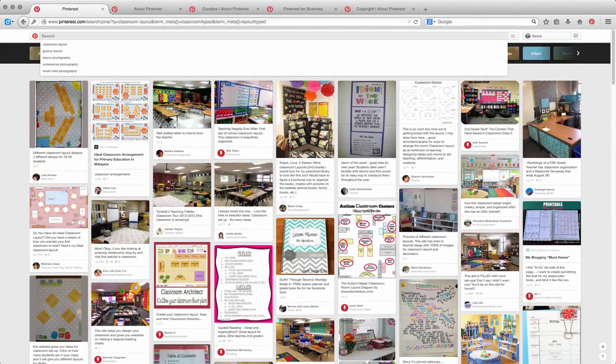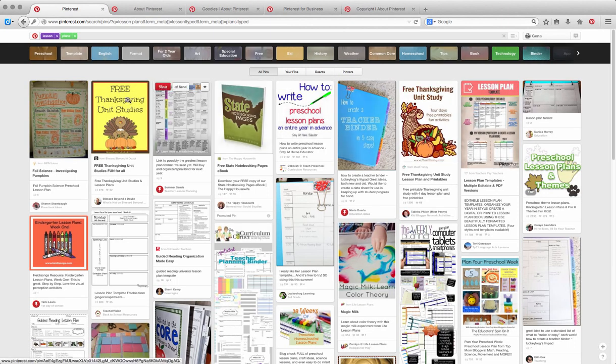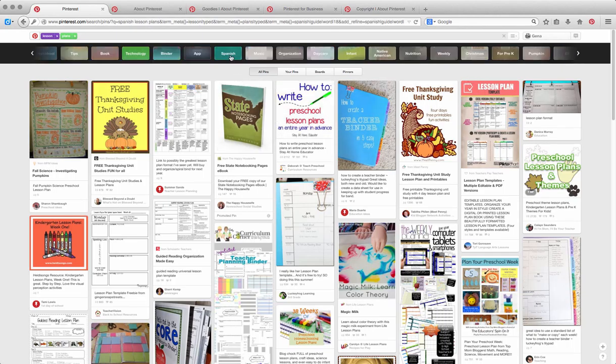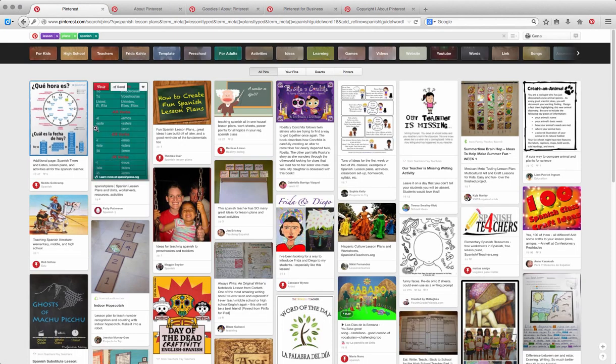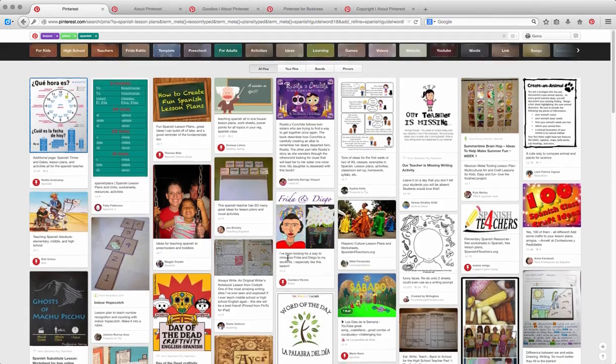Let's say I want to do a search just on lesson plans in general. Type in lesson plans, it'll bring it up, and then here's all the different categories that are pre-existing, and I can scroll through those to get additional ones. So let's say I want to do a Spanish lesson plan. It will come up with several different ideas, from bulletin boards and posters, games, activities, videos, content.